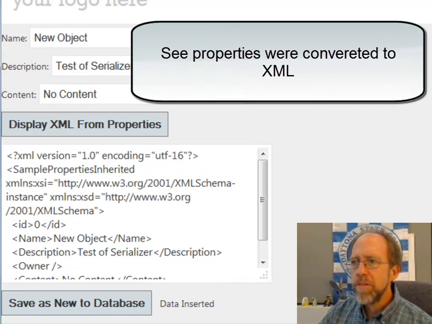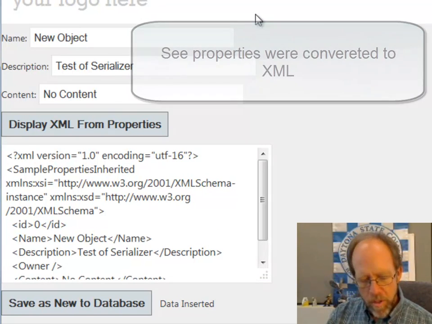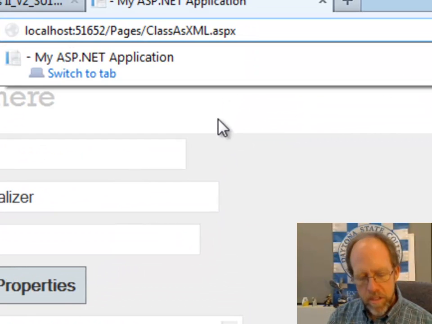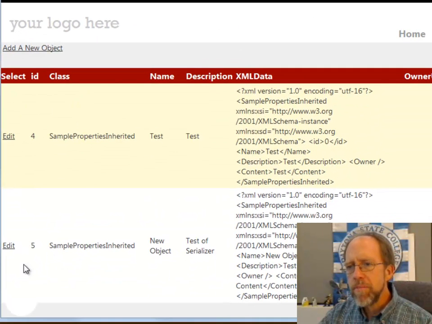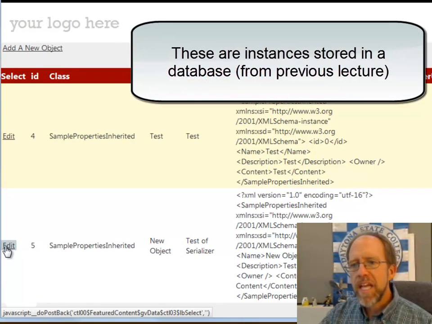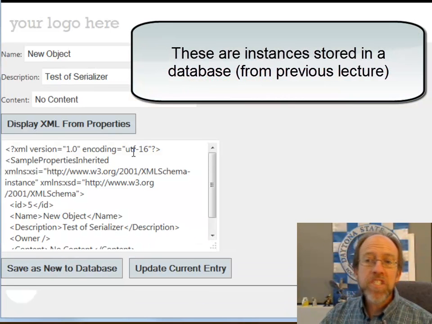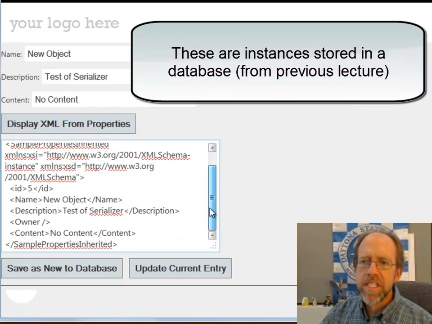So now it's inserted. And if I go to select classes XML, there's one of them. If I want to bring this class back, I can hit edit. And I didn't change that code, so it just uses the existing code.